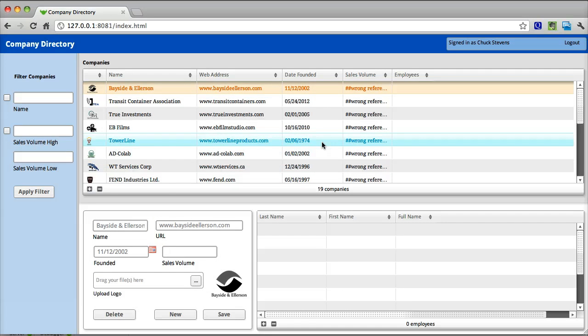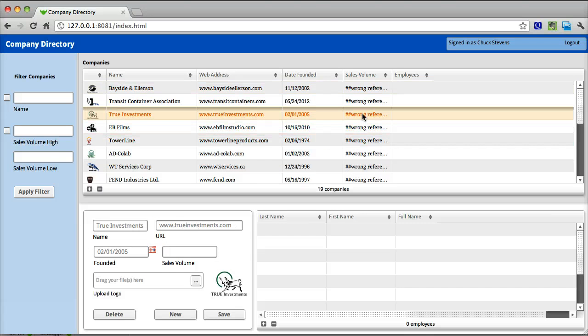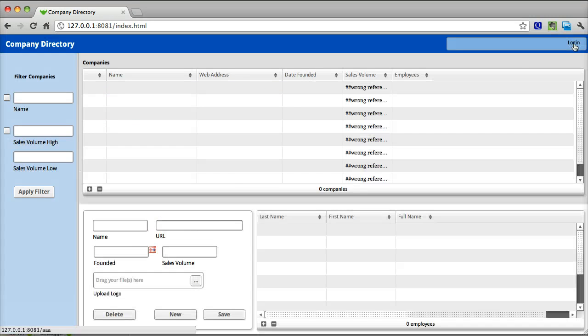Chuck is a manager, so we're able to view companies but no employee data. Even the employee count is inaccessible. We'll log out and log in as Ben.